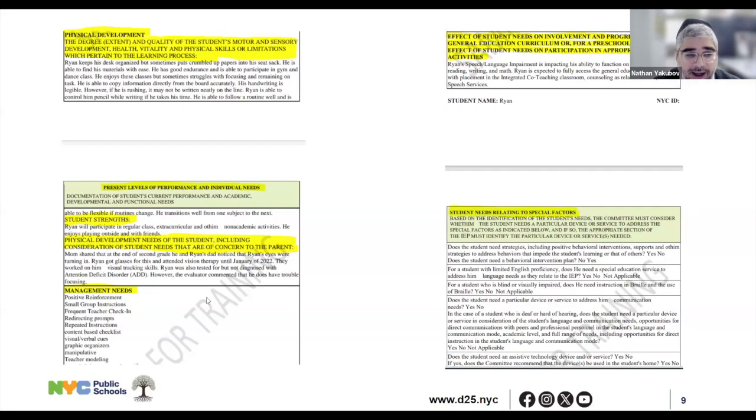The next section that you'll see on the PLOP is the management needs. The management needs include the nature and degree to which environmental modifications, human resources, or material resources are required to enable the student to benefit from instruction. So basically, we've outlined in the earlier section of the IEP what areas the child needs support with. Now we want to put in the management needs: what exactly do we need to put into place to support this child in those areas.